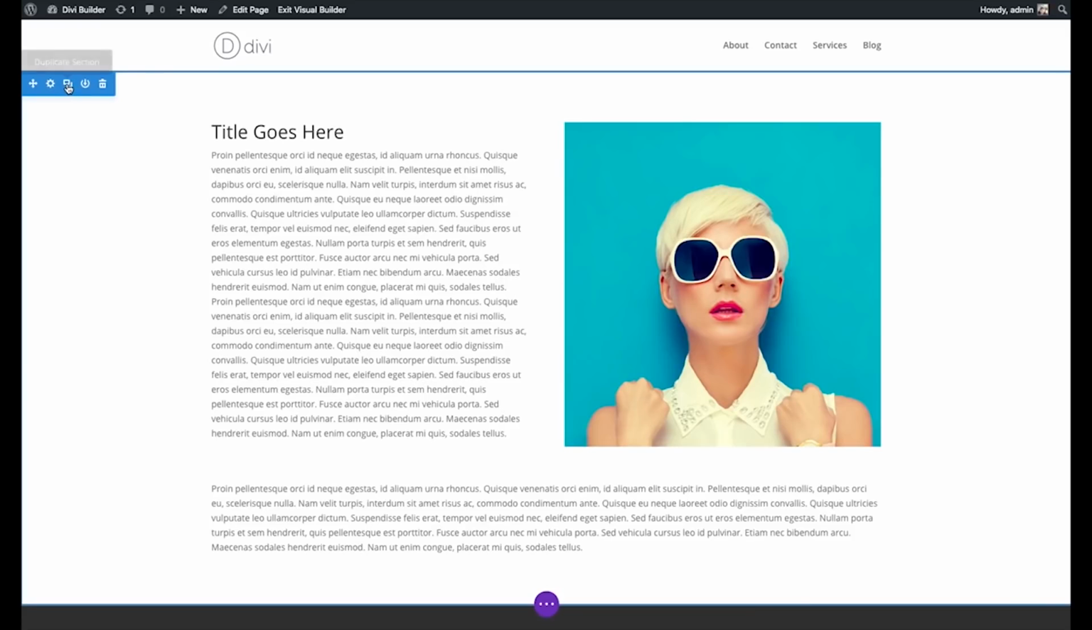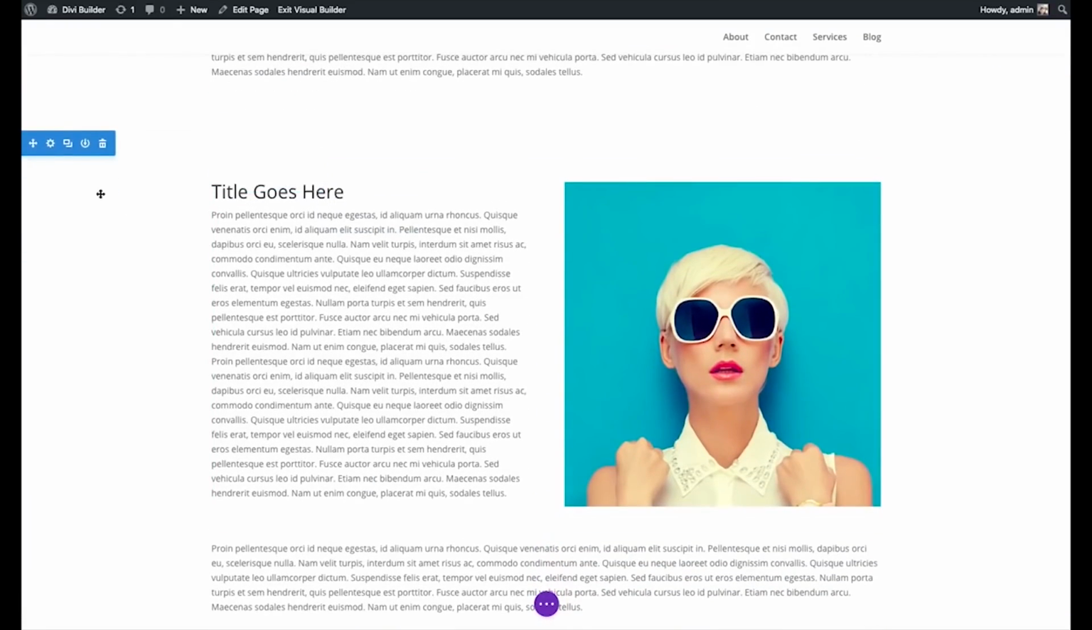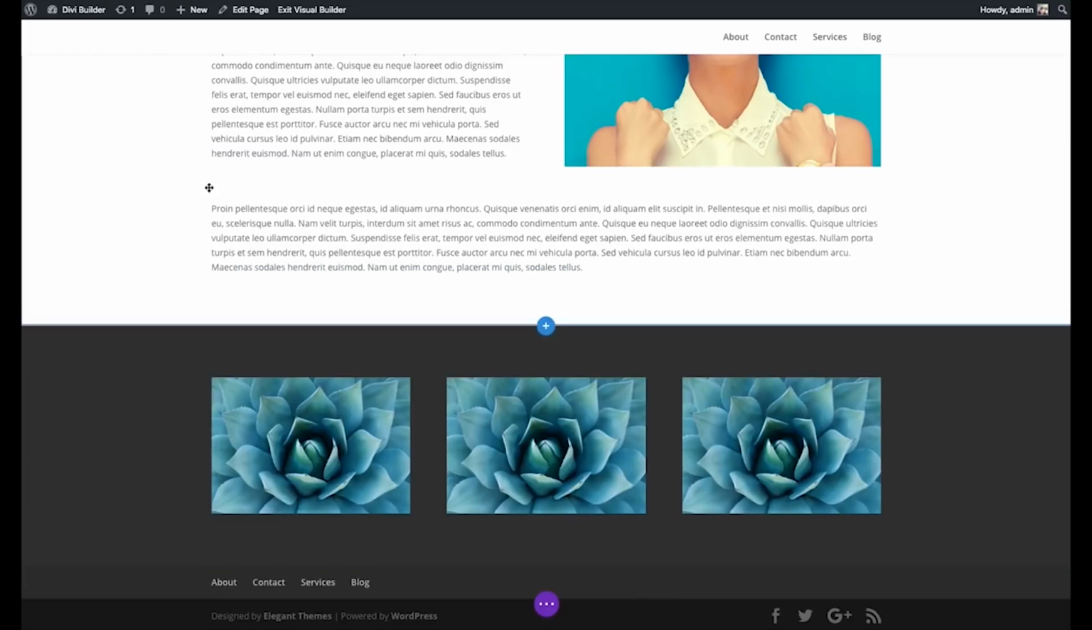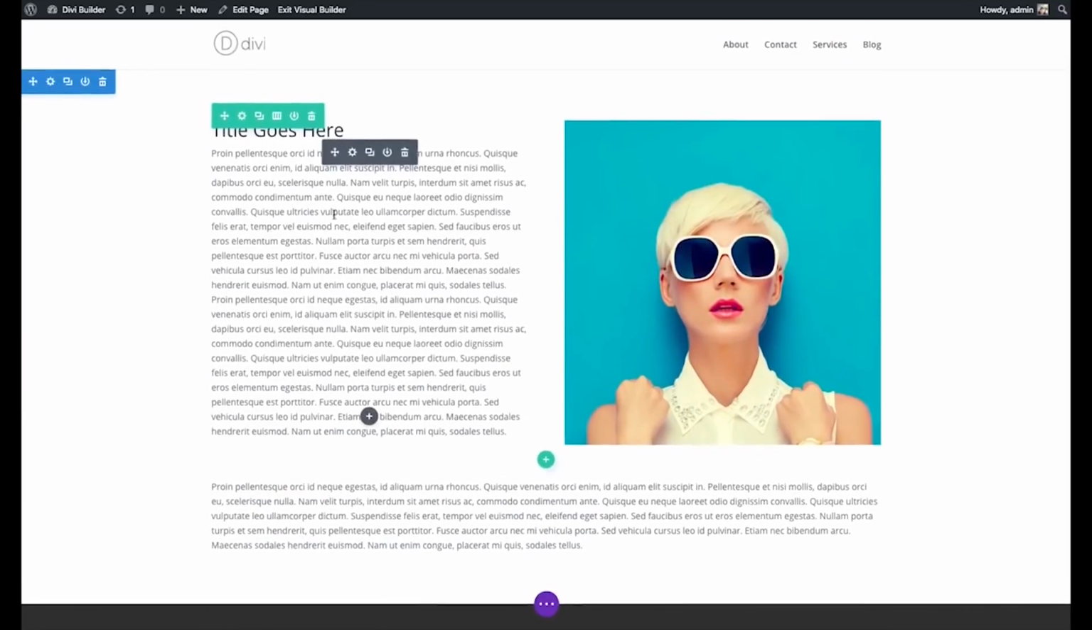Next is the duplicate button. If I click this, it's going to duplicate the section. And here we go, it's been duplicated. The next one here is saving to library. So the Divi library is a place you can kind of save elements and reuse them for later, but I'm going to skip past that and go over that later on. And finally, we have the delete icon. You can use this to delete something. Okay, so I've duplicated my section, I deleted it, and we're kind of back to where we started here.